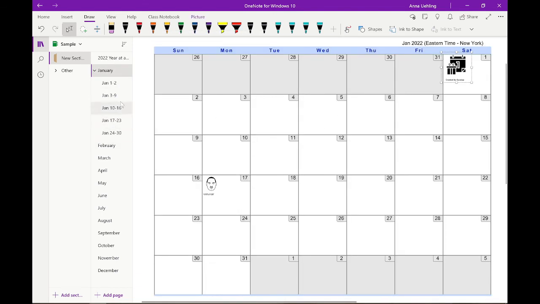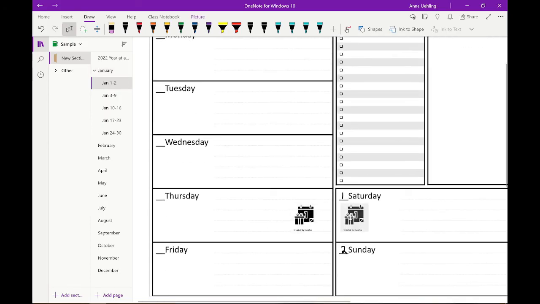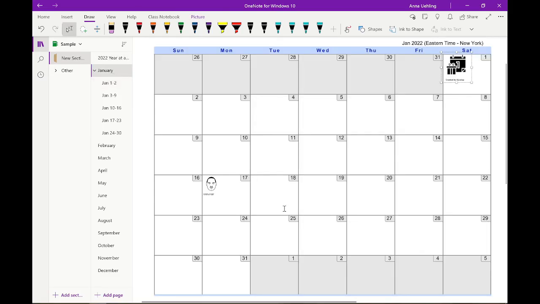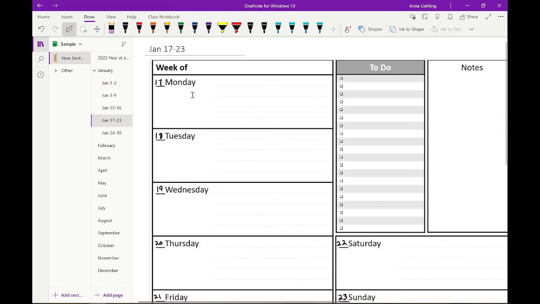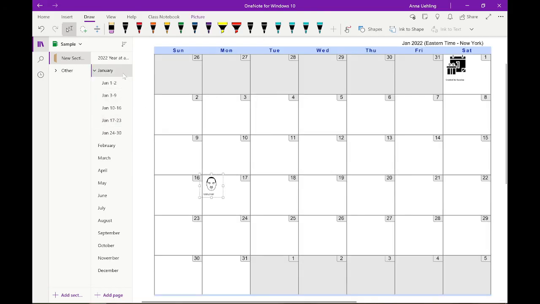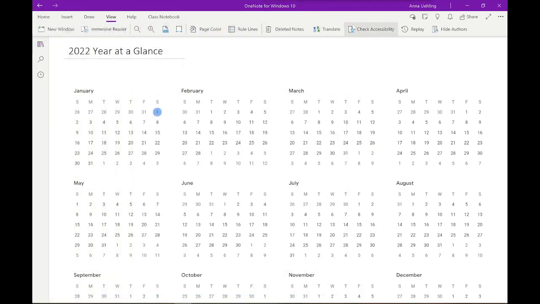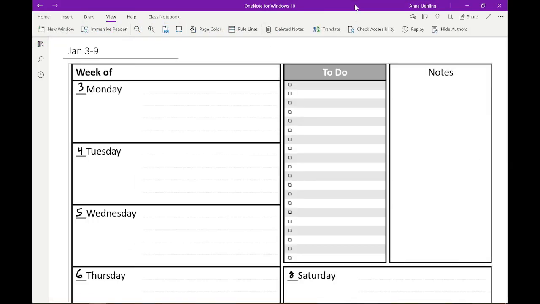Lastly, I'm going to go back to my month. I'm going to copy over the images for important days, and I'm going to put them on the corresponding daily part of my weekly page. Now that the shell of my planner is all set up, I'm ready to dive into planning what I need to and want to do each week.